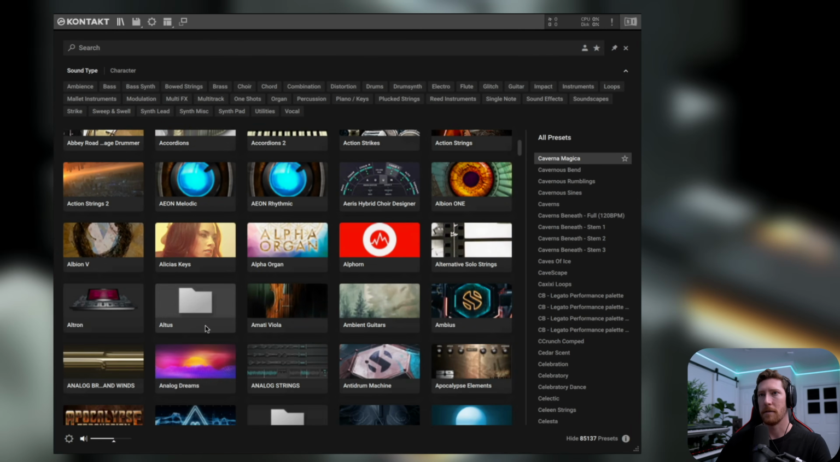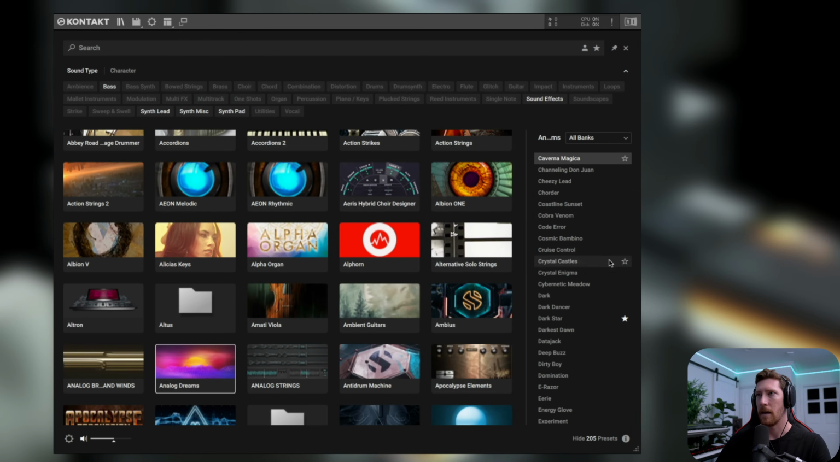Now that we know how to use Kontakt's browser, let's load up an instrument into Kontakt and learn how to play it and start customizing the sound. I'm going to load up something from Analog Dreams, and let's just listen to a few presets and find something that sounds cool. So I've favorited this preset. I like it. It sounds good. To load this into Kontakt, all you have to do is just double click it.